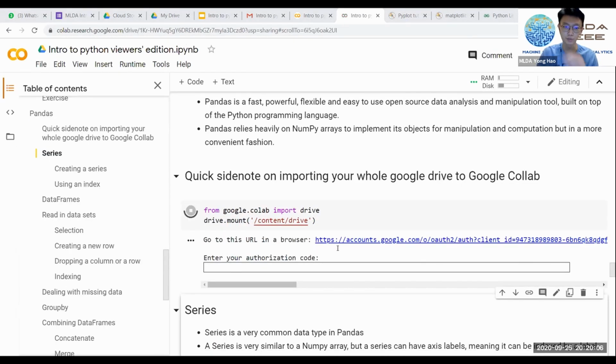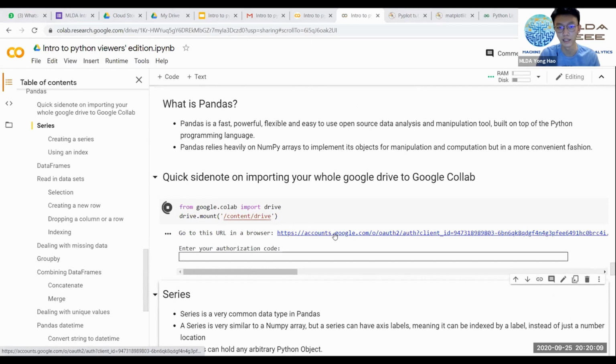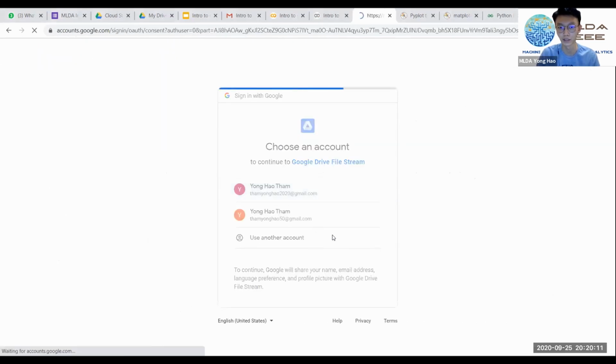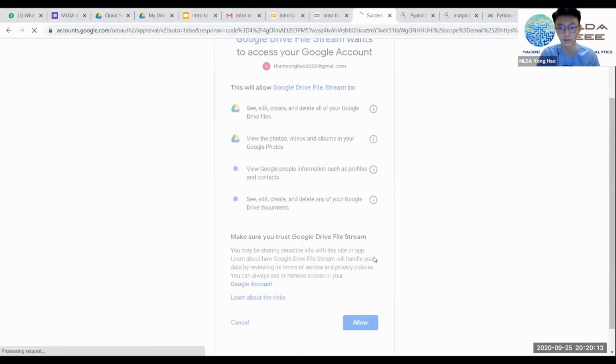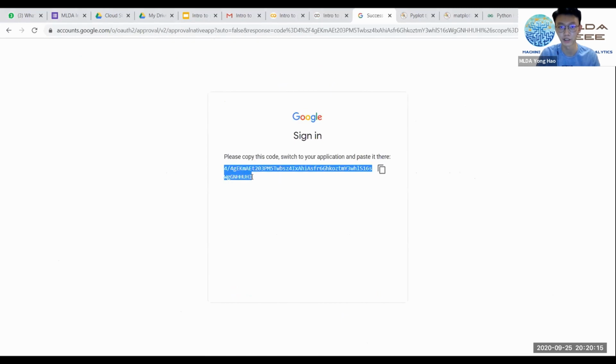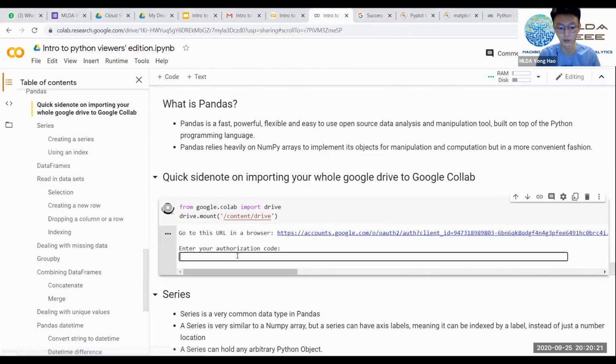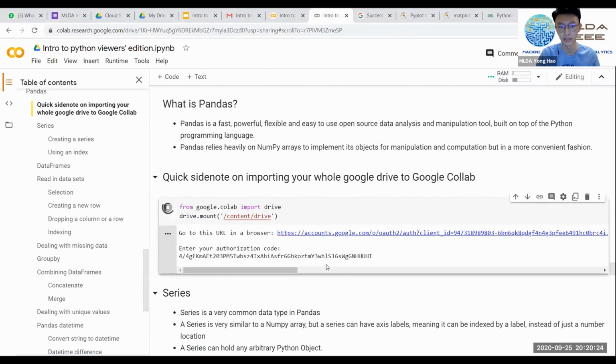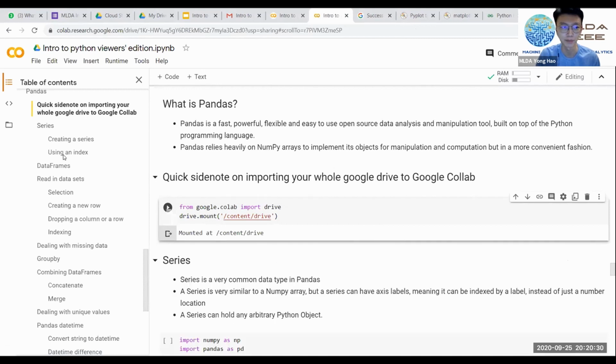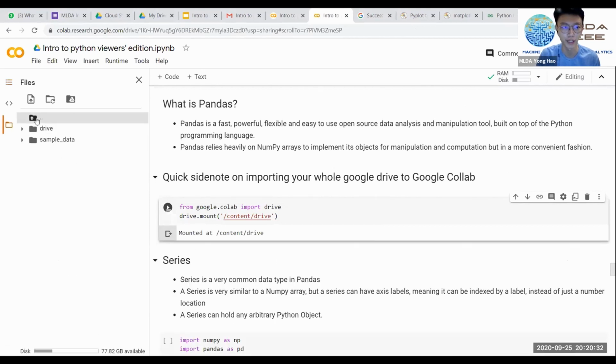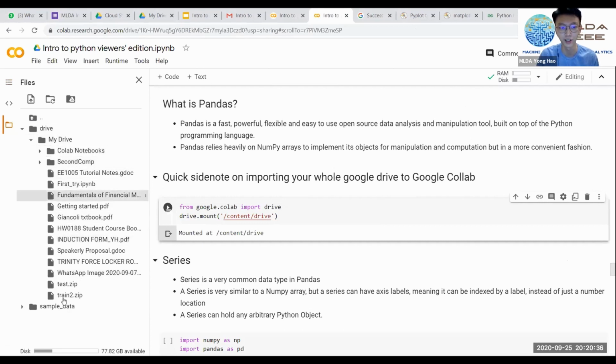Yeah, so you prompt to a URL and you get your authorization code there. Okay, so you just copy the code, go back and enter your authorization code, and press Shift Enter. Okay, so you can see that it's mounted, and after that you can check your files and see that there's a drive. So this is actually all your stuff.